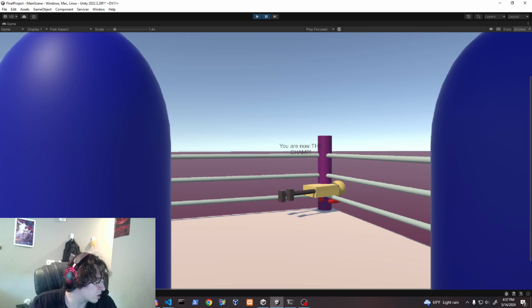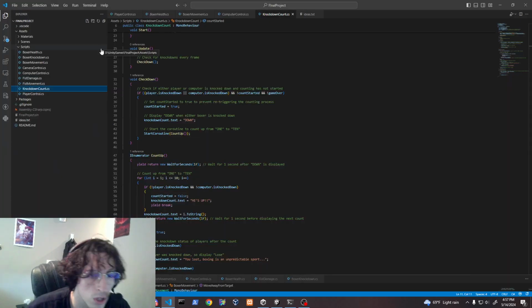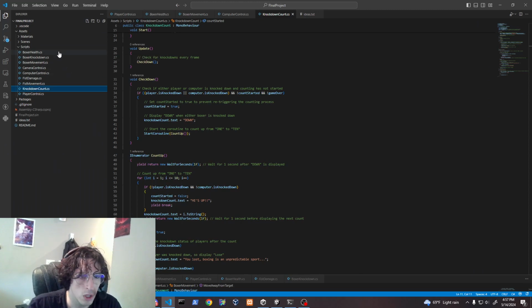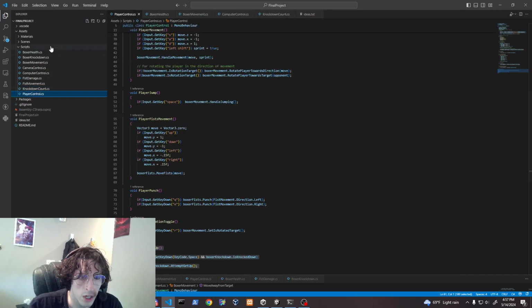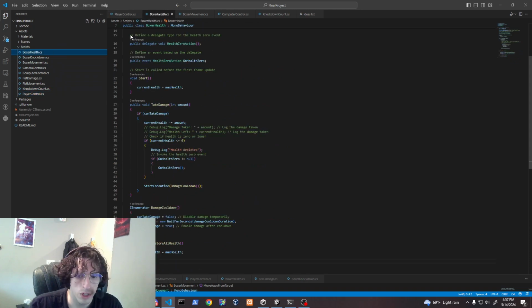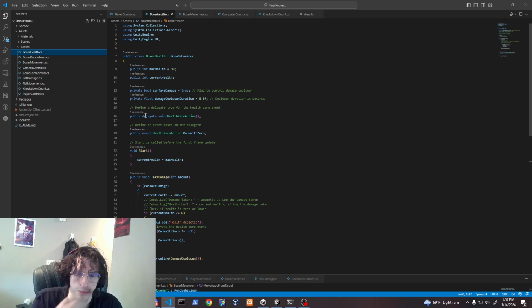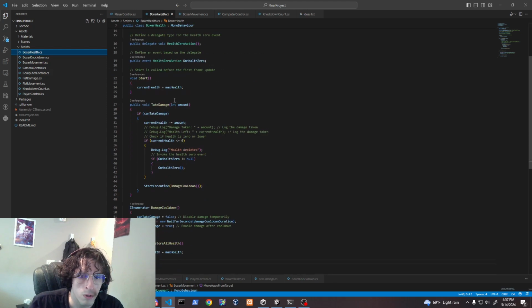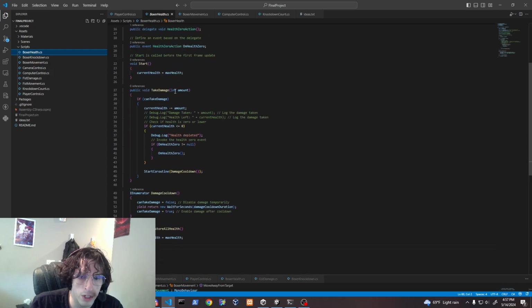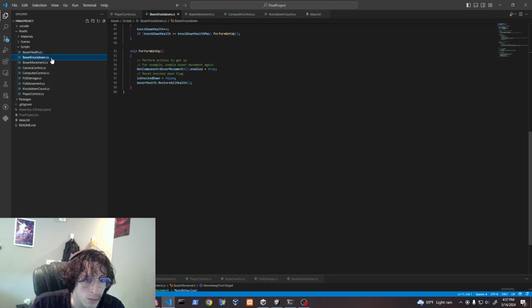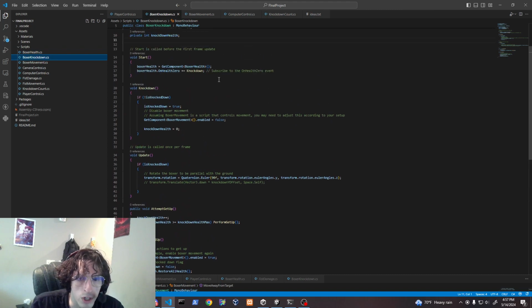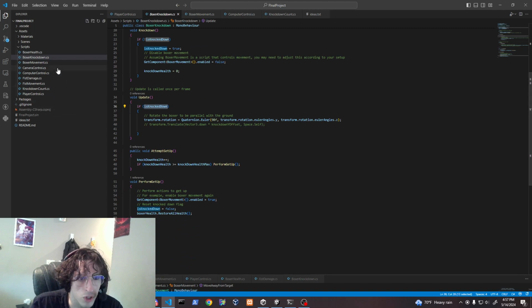So now I'll get more into what I had to do for the development. For this, I made a bunch of different scripts that either interact with each other or just handle their own thing. For the boxers, an example of this is health, and in this we can have a function that'll take damage. We also have a function that will check if the boxer is knocked down, and then the logic for trying to get up.